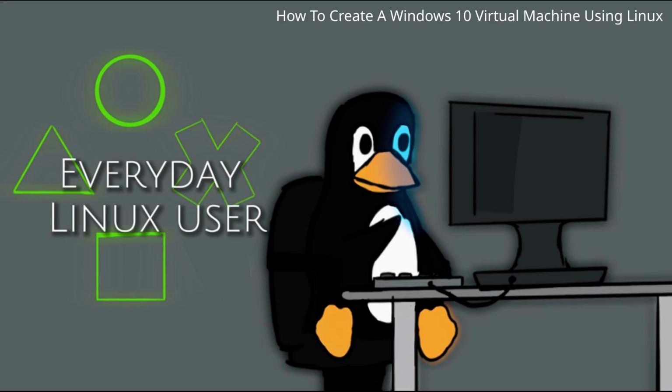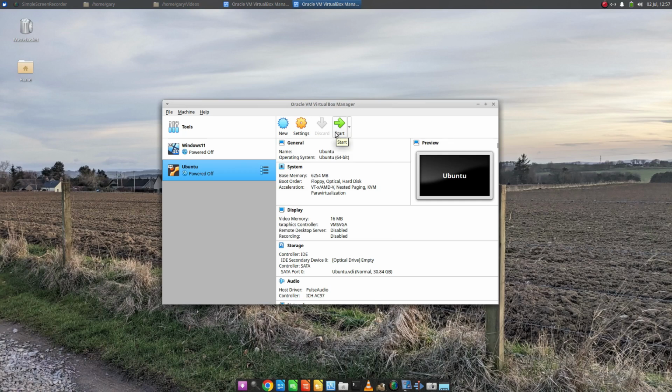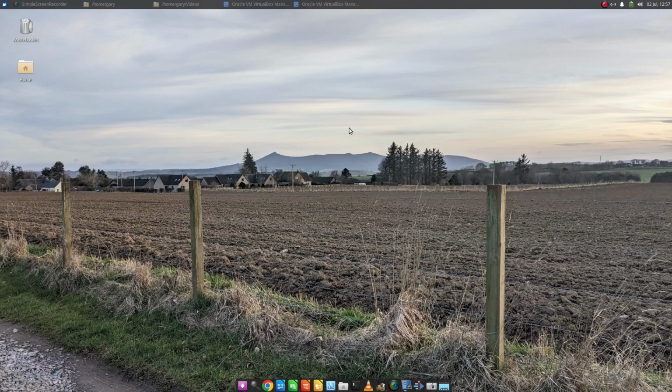In today's video, I'm going to show you how to install a Windows virtual machine on top of a Linux host. So we'll start off. I am running Xubuntu here, which is Ubuntu with the XFCE desktop. It's a fairly minimal installation, but I've installed some apps that I use regularly. So this is my default setup.